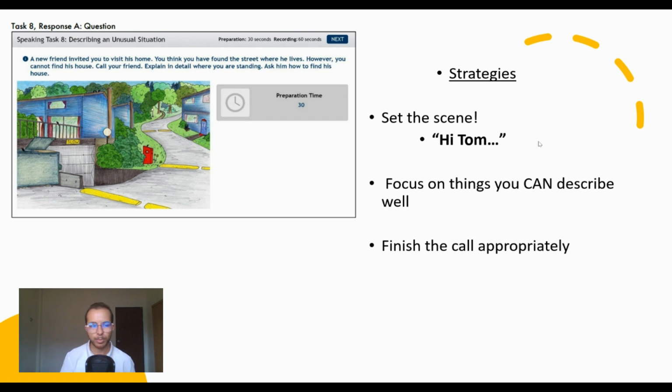Remember to finish your call appropriately. You are making a phone call, so try to end it with "thanks," "see you," or "bye." That would be the most helpful. Okay, so we have good vocabulary: duplex houses, garage car park, speed bumps, mailbox. Remember to use the vocabulary that accurately describes what you need to use.